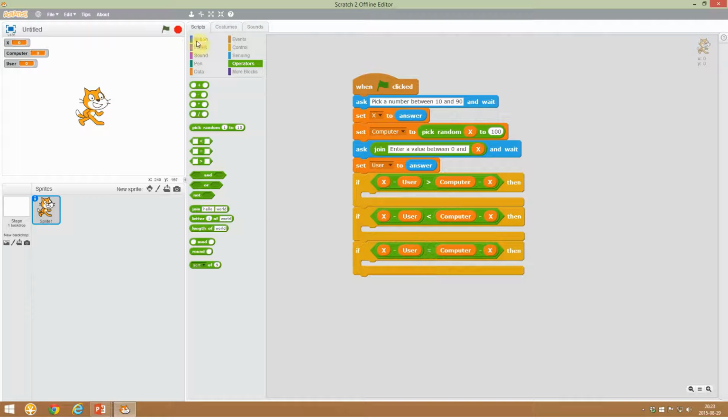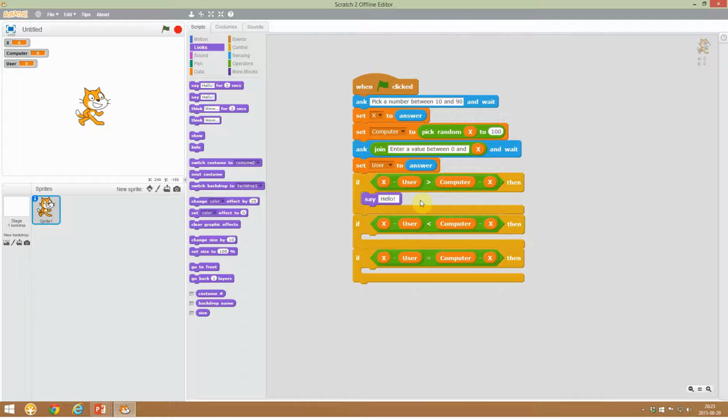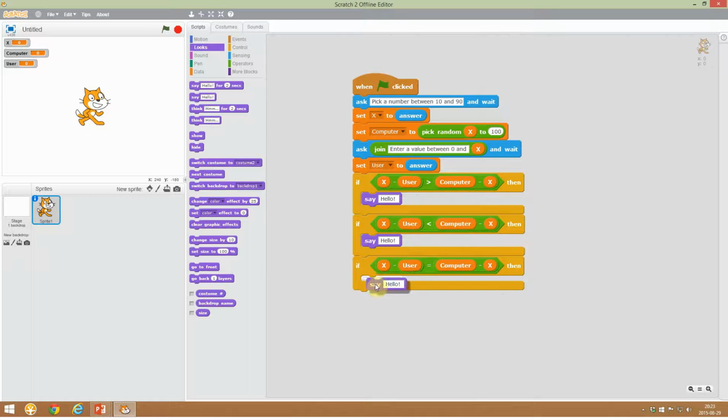And now we need to go and give some feedback. Using our duplicate to make things go faster. If x minus user is greater than computer minus x, we're going to say you win. If it's the opposite, then the computer wins. And if it's the same, we can say it's a tie.